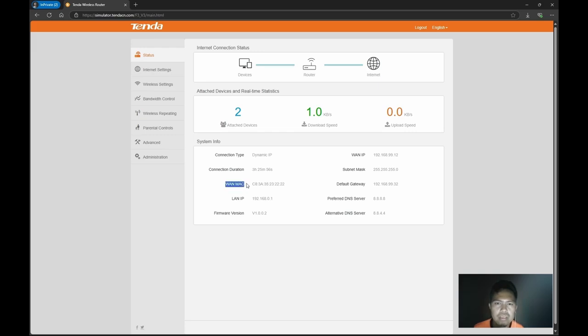MAC address. The MAC address, unique to this router, helps the internet provider identify it on their network. The LAN IP, which is 192.168.0.1, is the internal address used by the devices within your home network to communicate with the router.